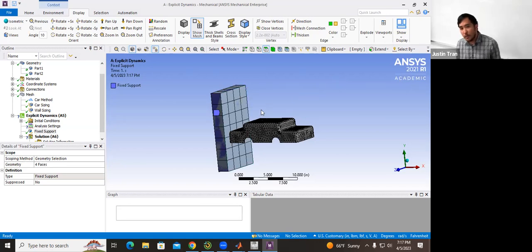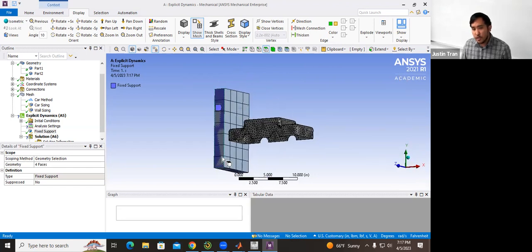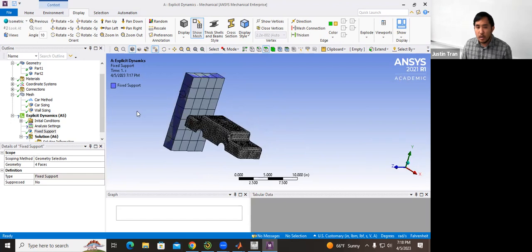So you have a couple options. You can add a fixed support that goes around the outside of the wall, which is kind of what I have here, or you could fix it on the back face. That one is perfectly fine too. As long as you don't apply the fixed support on the part where the car is contacting the wall, then you should be good. Okay.